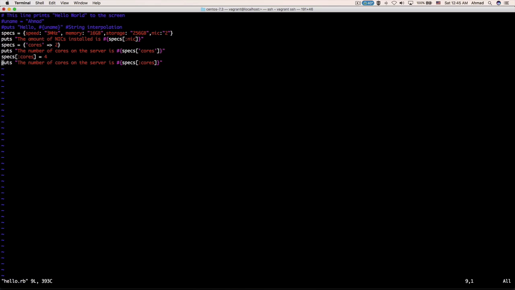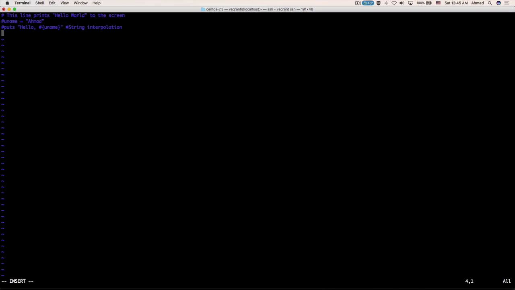So for example, I have a server for the DC or the data center, and I have another server in the DR or the disaster recovery side, and each of those servers has its own specs. I want to be able to use Ruby code to extract values for the server in the DC and the server in the DR. So in order to do this, let's write the code first.